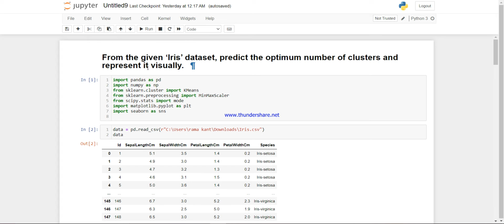Hello guys, in this video I am going to do a task, which is to select the optimum cluster number and represent it visually. These are some basic libraries like Pandas, NumPy, sklearn cluster.